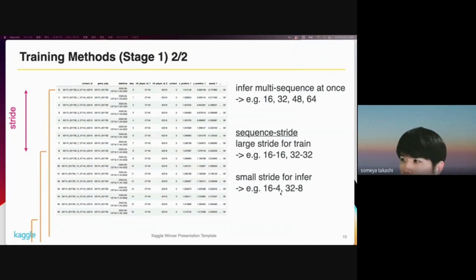We use the same sequence and stride for training data, and a small, overlapped stride for the inference phase. I think this is like an ensemble, because when we look at this frame, it is near the center of the first data, but it is also the edge of the next data. So there are many positions for one frame.